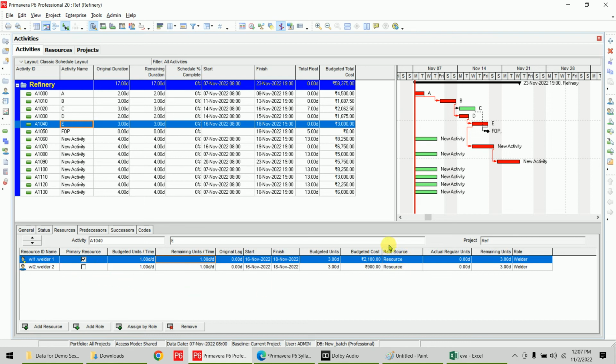So welder 1 cost is 2100, welder 2 cost is 900. Total will become 3000, because 700 into 3 becomes 2100, 300 into 3 becomes 900. Now total will become 3000.